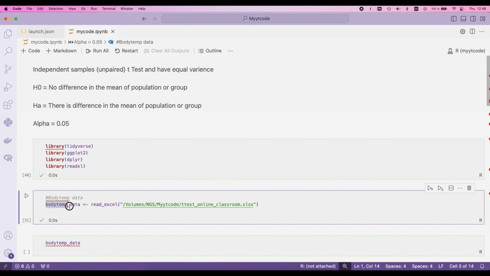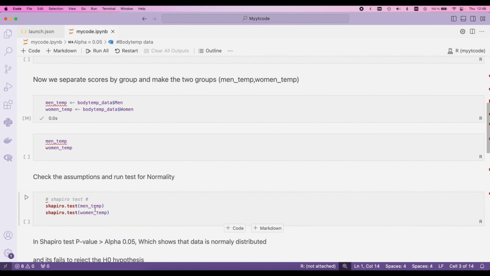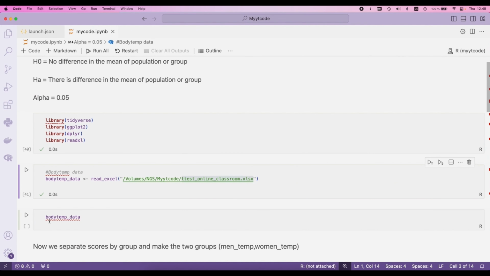As we write here, body temperature is the variable, and we are reading an Excel file with read_excel, and this is the path of my file, and at the end t_test online classroom.xls is the file name of my data file. So I will run this chunk of code here, and as you see, our data is completely read, and we have a body temperature data object here. And now we can see how the body temperature data looks.